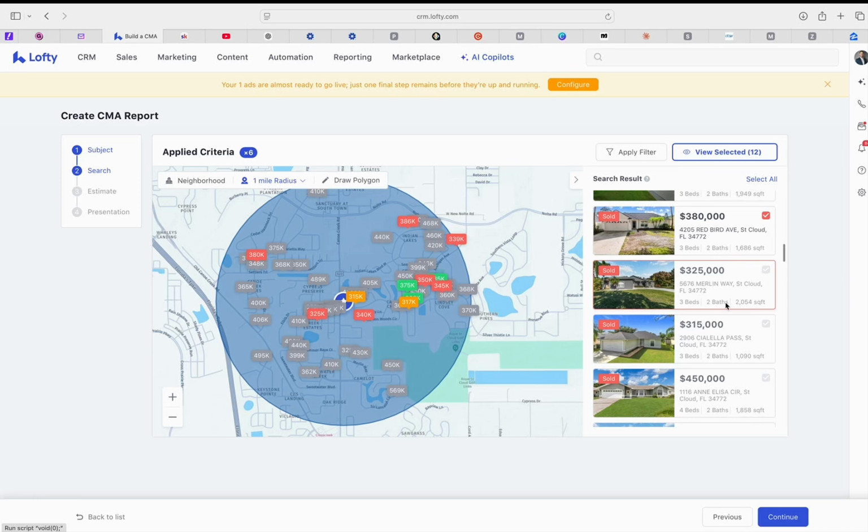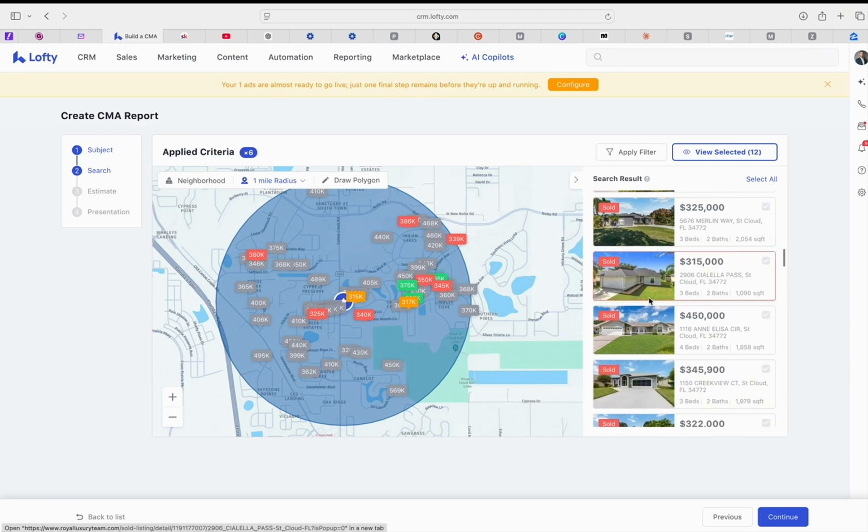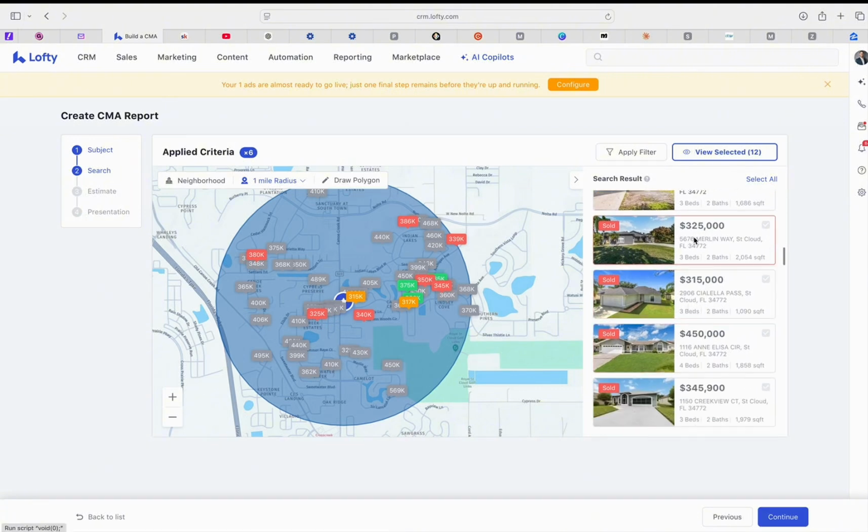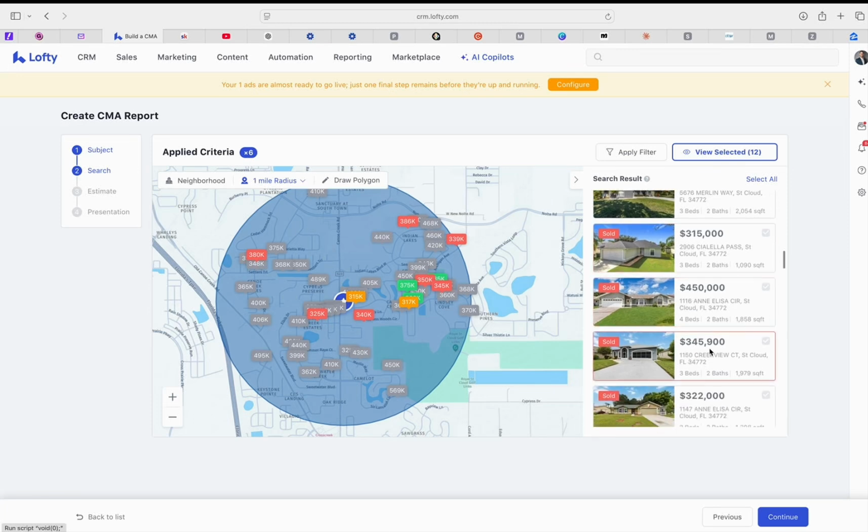3.2, 2,000 square feet. Now that's interesting that it sold for 325. There must be something functionally wrong with this house for it to sell for such a lower price with more square footage in the same area. Maybe they sold without an agent. Who knows? We're going to keep that one out since it looks a little bit low. 315, 2-car garage, low square feet. We're kind of seeing these fall around 345.